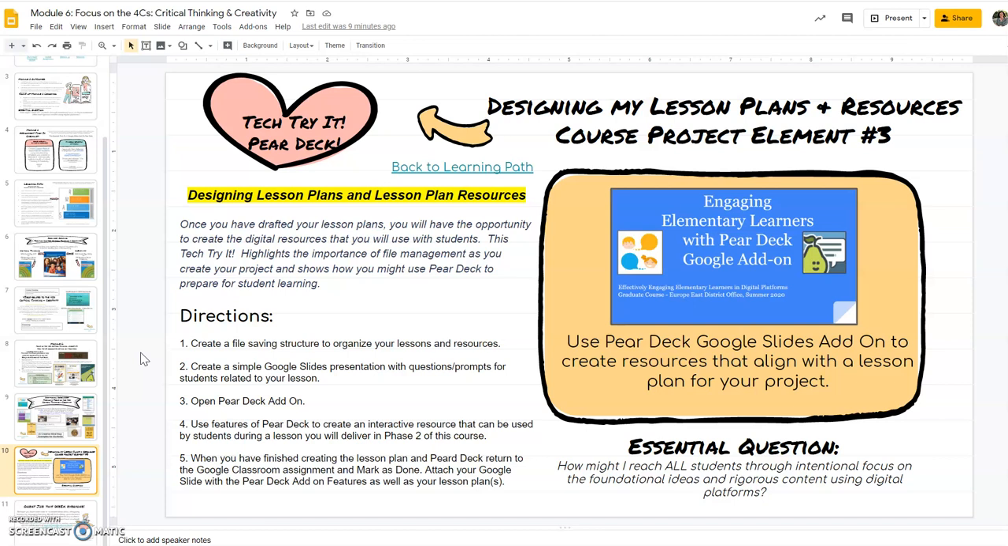We're going to ask you to create a very simple Google slideshow. You can use some templates that Sarah will be sharing with you, or you can have it a little bit more open-ended and do your own. That's completely up to you after you view all of the resources. But after you create a Google slideshow, we're going to ask you to use Pear Deck to create some interactivity for the students based on the content that you include in your slideshow.